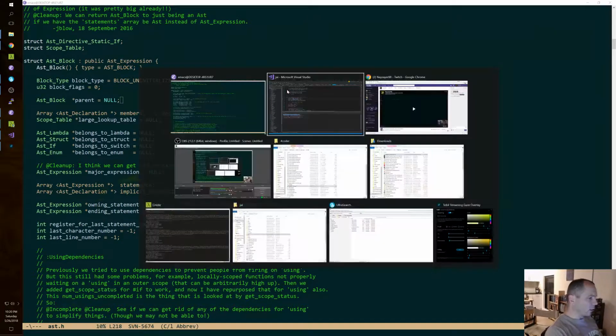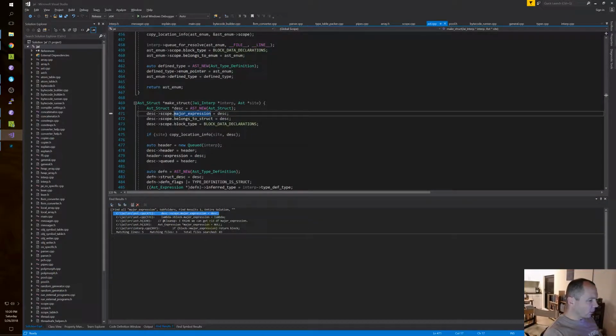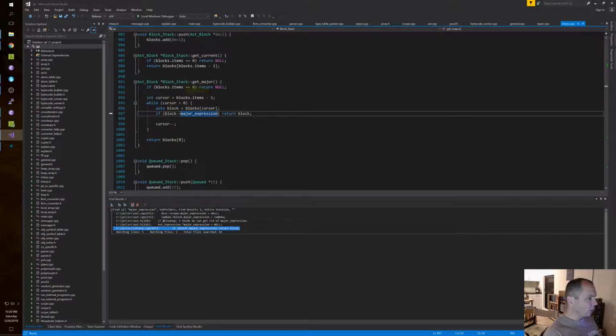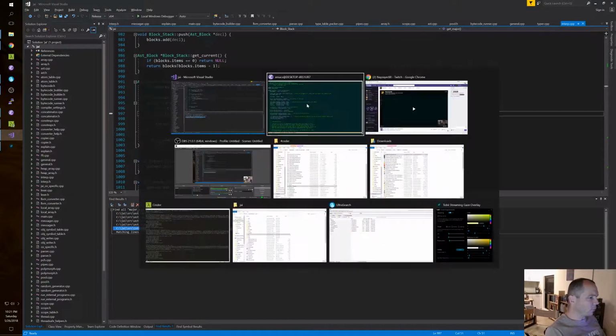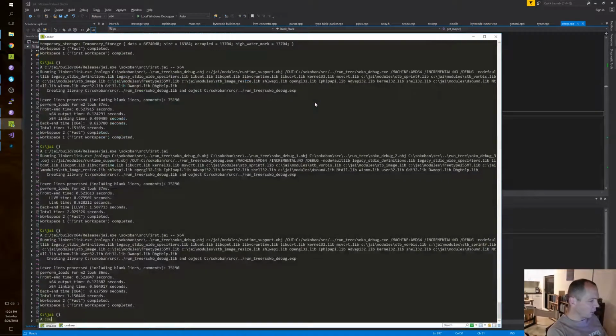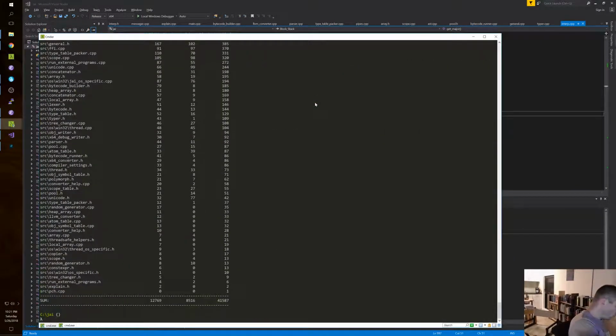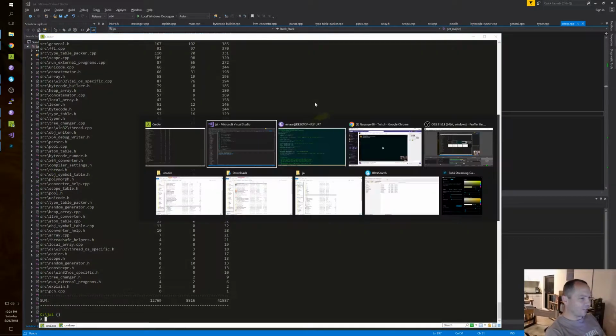But even if we do that, the way this is looked up, there's this get major thing that walks up the stack, and we don't really need to do that. If you belong to a struct or a lambda, you always directly set the pointer. So we can get rid of get major, and we can get rid of this major expression, and that'll be fewer lines of code. Let's do a count right now. We are at 41587. Let's see if we can end up lower than that. I think we can.